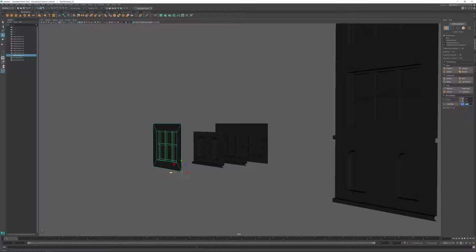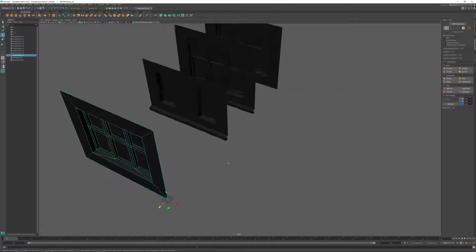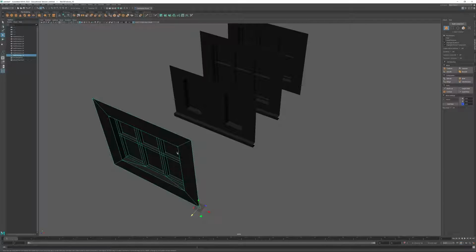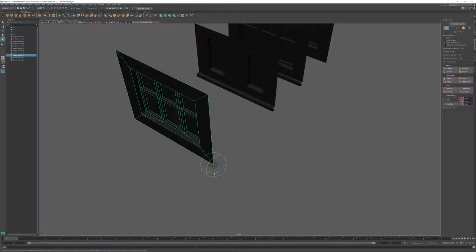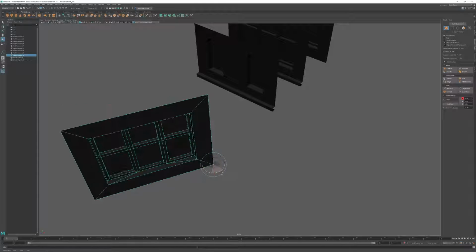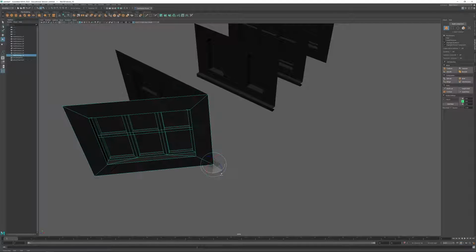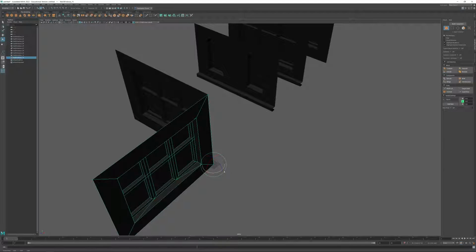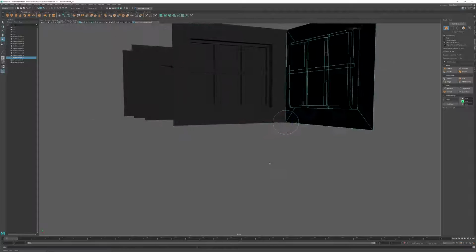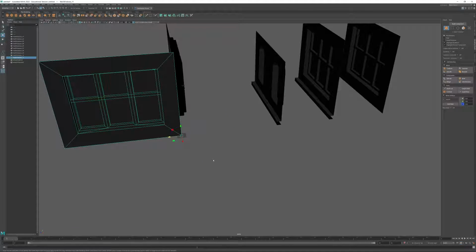Like so. Let's zero this out. And what I need to do now is make a duplicate of this that has been rotated. So I'm going to hold J and Shift, and I will rotate this. Let's do this in the right order. Hold Shift and J and rotate this 90 degrees. That way there are 2 of them.